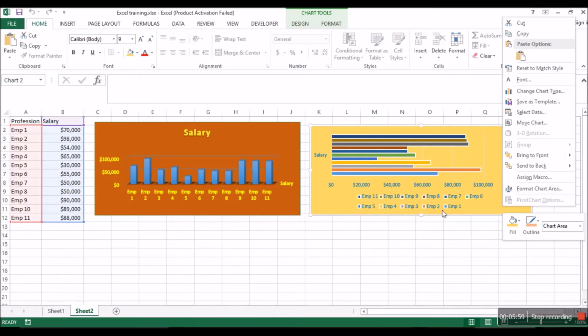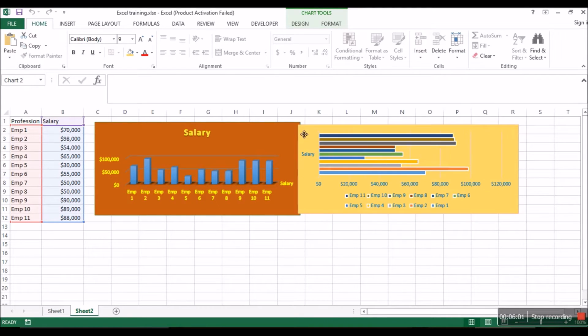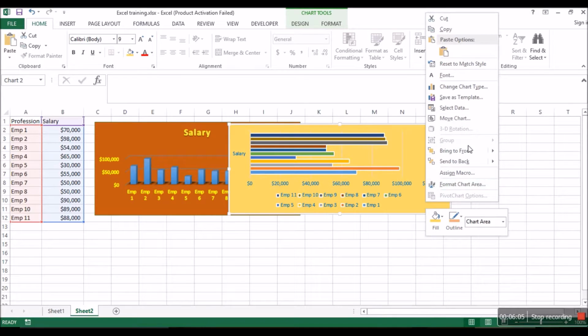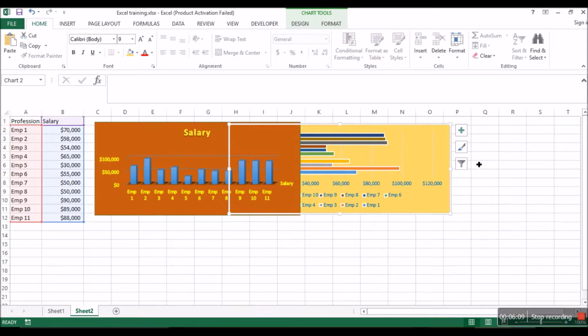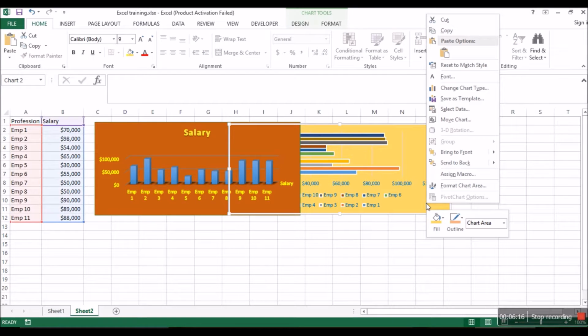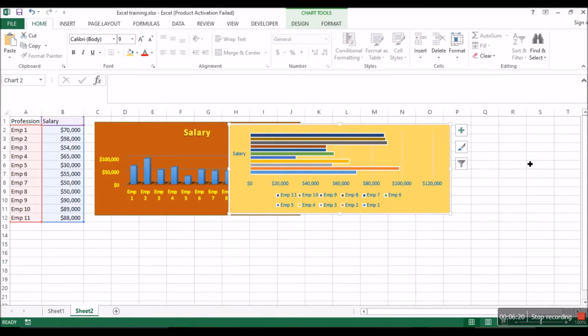Now say, for example, my chart is on top of this chart. The next option is bring to front or send to back. I have selected send to back, so this chart was sent backwards. Now if I want this chart to be sent forward, or bring forward, I'll just select this.